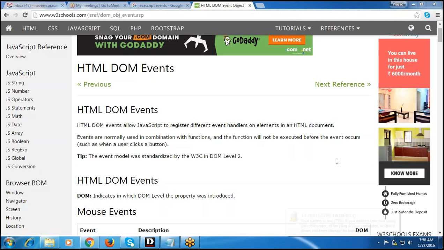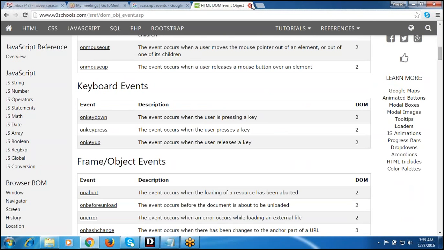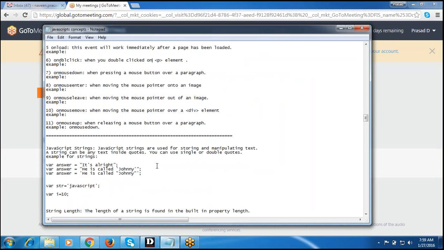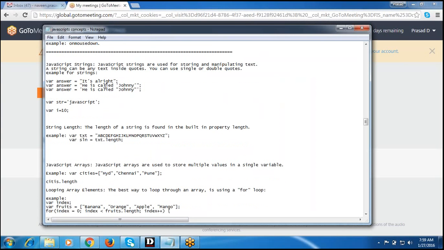Use this link and practice all these events. JavaScript strings are completed and arrays are completed.